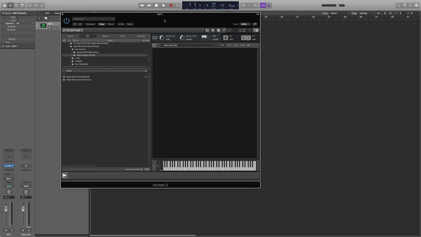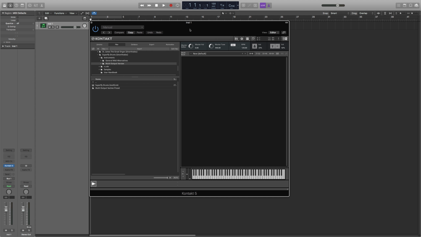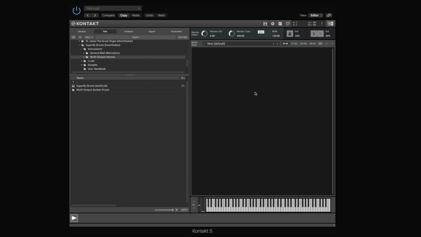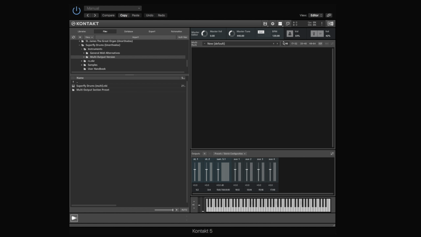So then within Kontakt, you need to go to the workspace management icon in the top row, which is third from the left. That's this one here, and we need to select it so that we can see the output section. So that then shows us this output section down at the bottom. And if we click on the box entitled Presets/Batch Configuration, you should see our output section preset at the bottom of that list. So if you select that, that will then change the output section to the preset that's associated with Superfly drums.